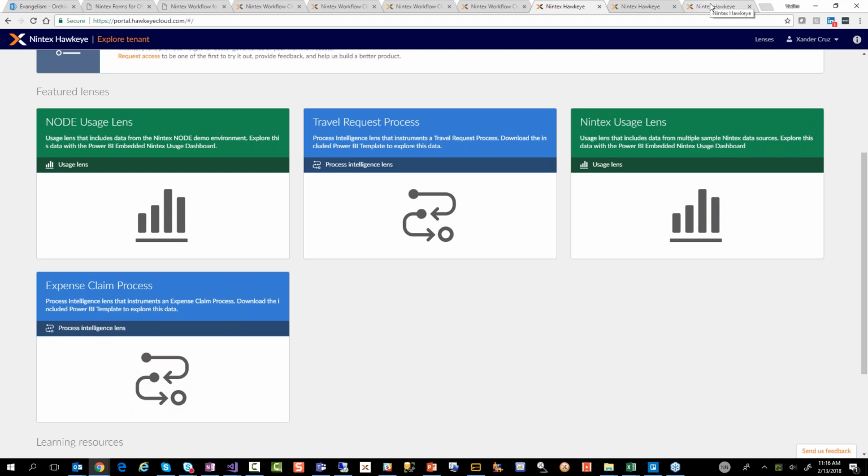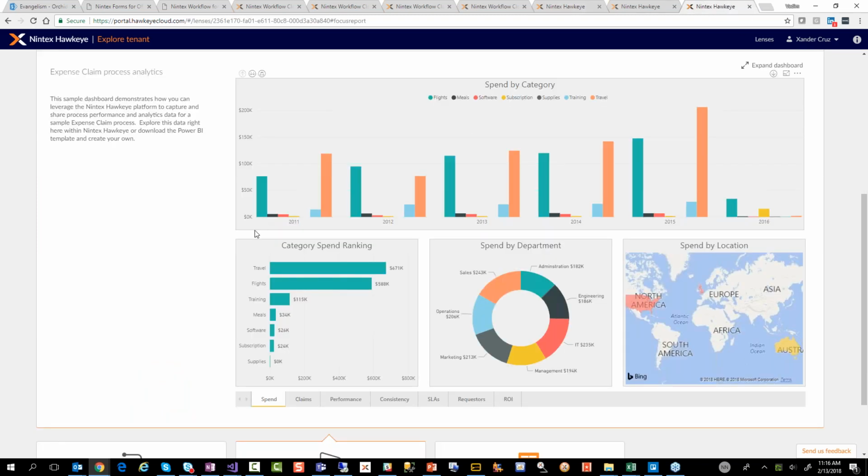And here's an example of one that was built for an expense claim where you can see across the years, you can see how much was spent on flights, on meals, on software, subscriptions, etc. And you can start getting a better understanding of the business and then potentially later on, changing your budgeting around, okay, we probably need to have more budget for, in this case, for travel. Maybe this is hotels and things like that.